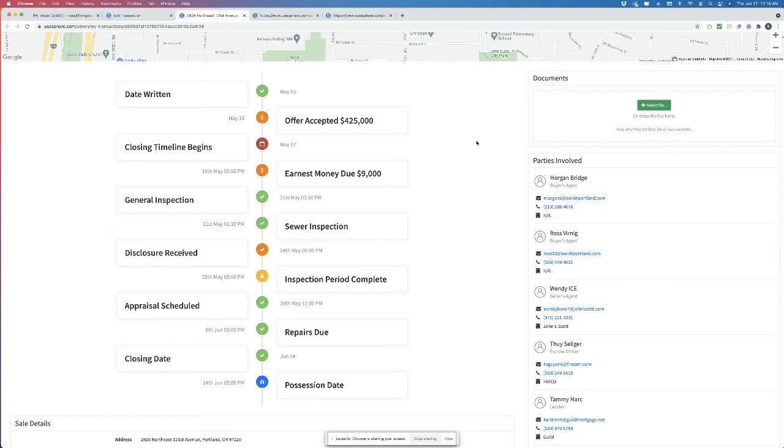And you can always call me. But if you're wondering, oh wait, when is this happening? You can always click here and have a portal into your own transaction. My phone calls have dropped by like two-thirds.